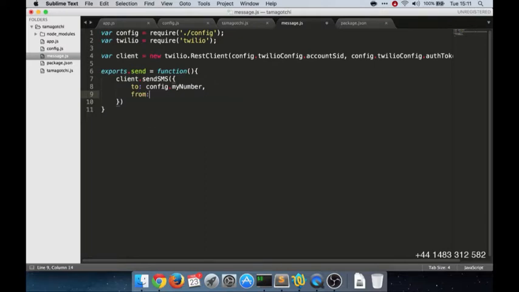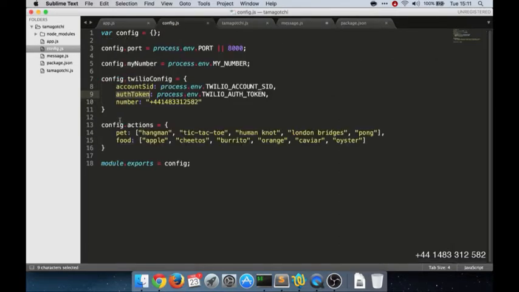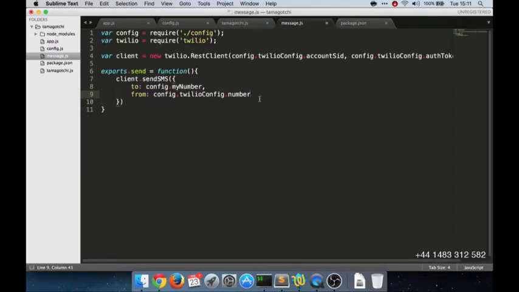From, which is config.twilio.number. Is it what I said before? Yeah, number. And I need a body as well. So this is what the text is going to be. The body will be just a message, which will come as an argument to the send function. So it takes a message as an argument.